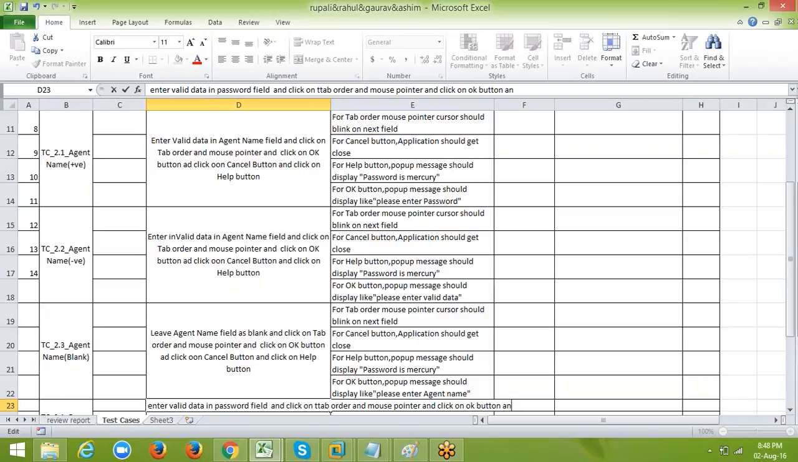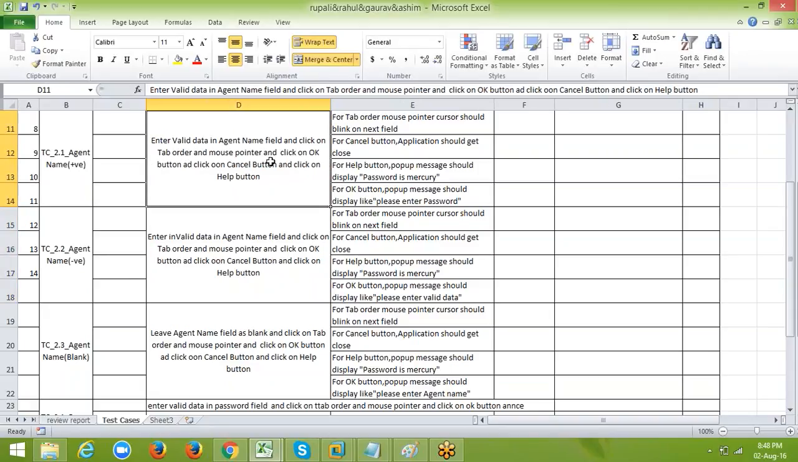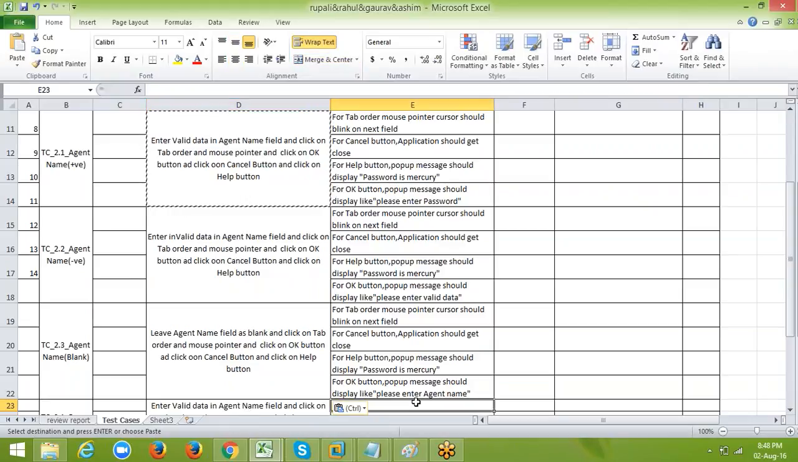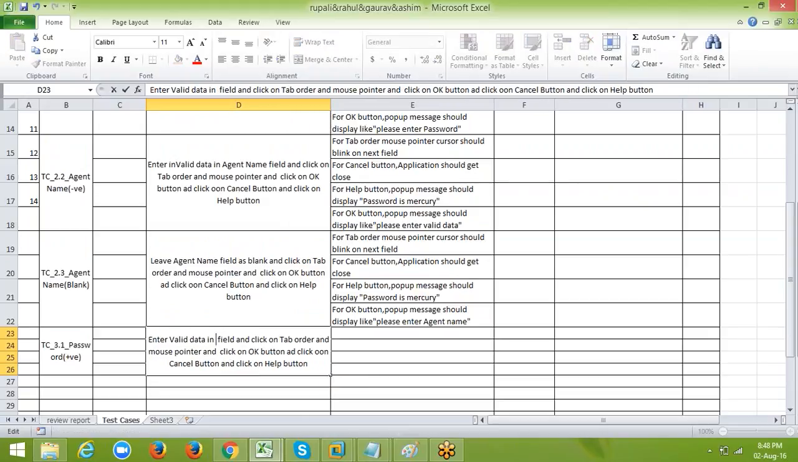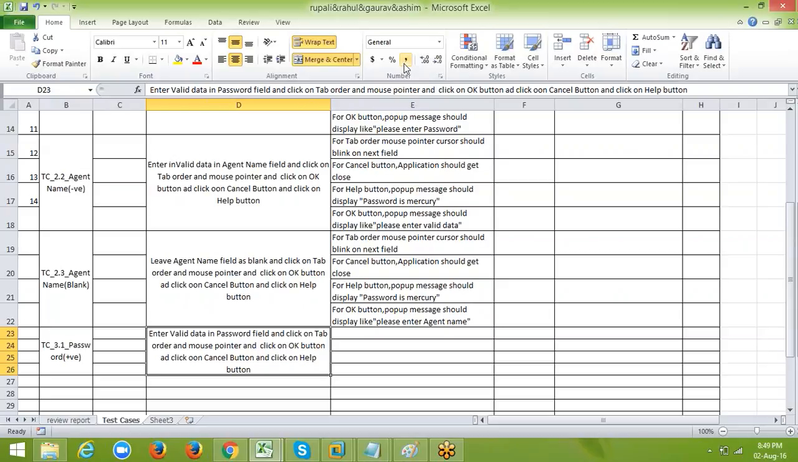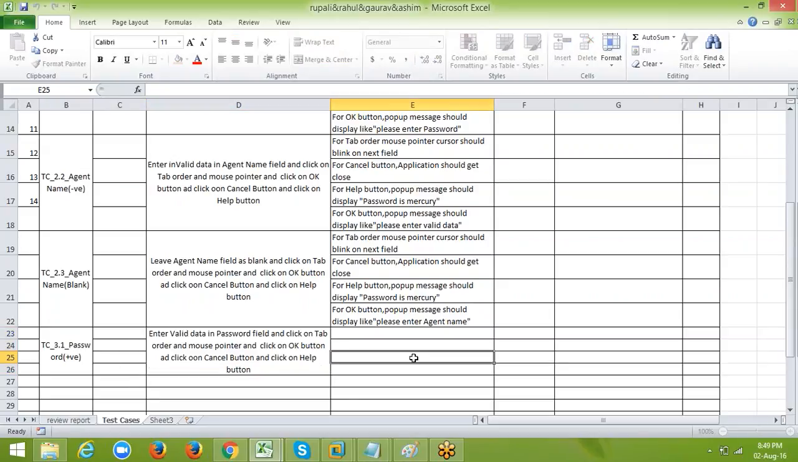Instead of writing, Gaurav, one second. Instead of writing, just copy and paste it over there, and simply change the field name. Actually it is agent name, right? So simply change it to password. Yeah, that's it. It is easy, right? Otherwise, just click on that one. Here also you can change it, right? It is this way. Okay, so go ahead.